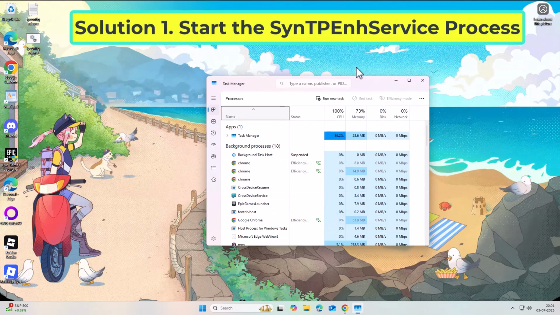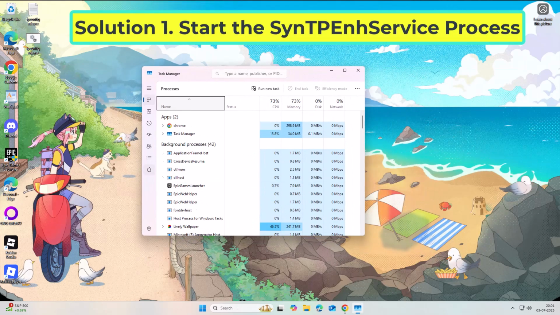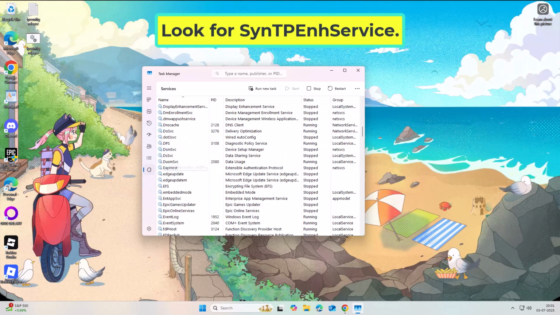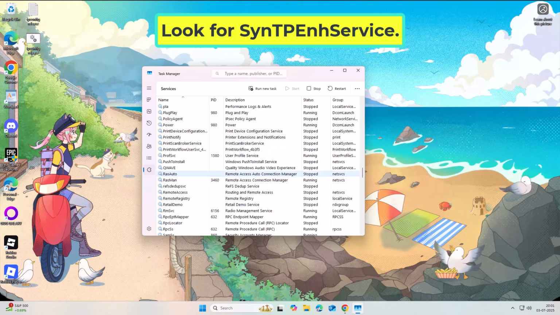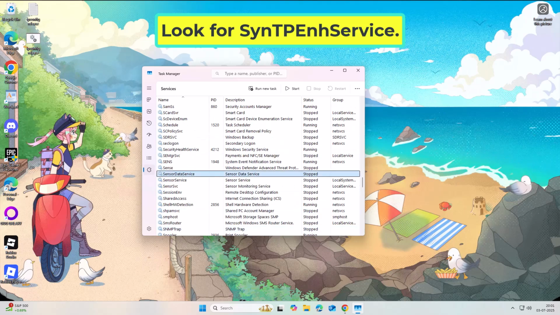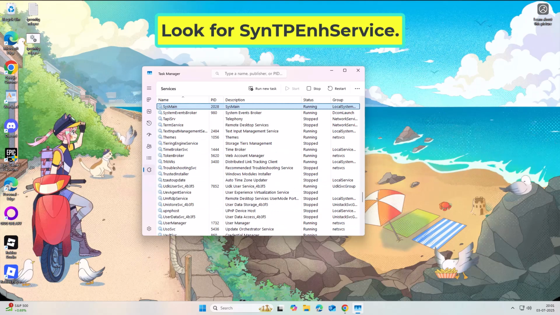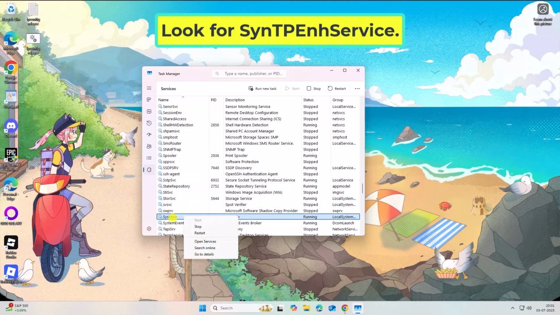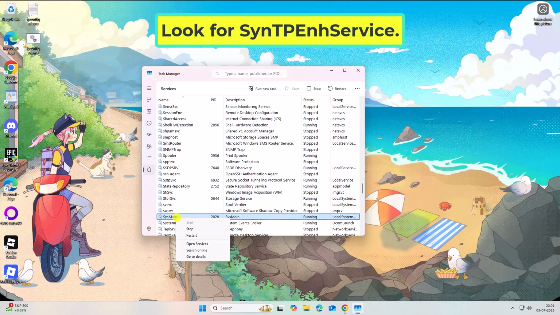Solution 1. Start the SynTPEnh service process. Check if SynTPEnh service is running. If SynTPEnh service is running, move to the next solution. If SynTPEnh service is not running, right-click on it and select Start. If that didn't work.